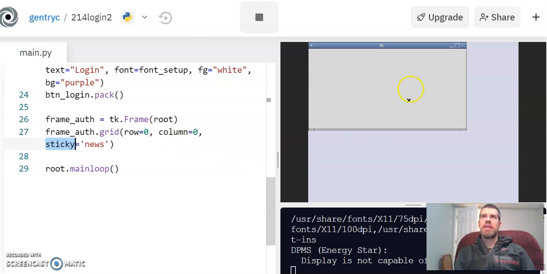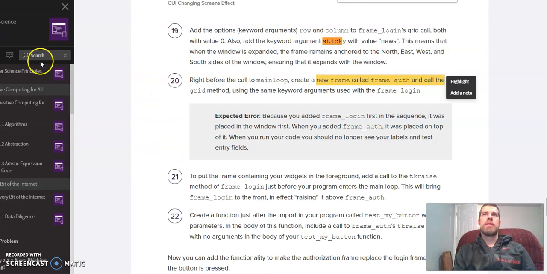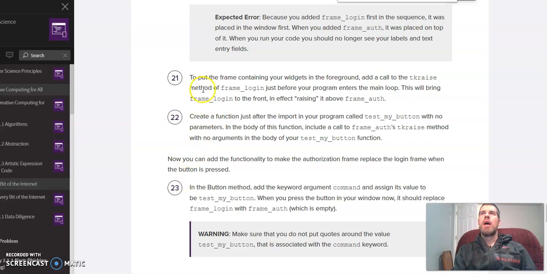When you put this in, it's going to look like all your other widgets are gone because this frame is now taking up the entire window, okay? It's okay, you didn't do anything wrong. We're going to fix it here in just a second, all right? So where does it talk about this?